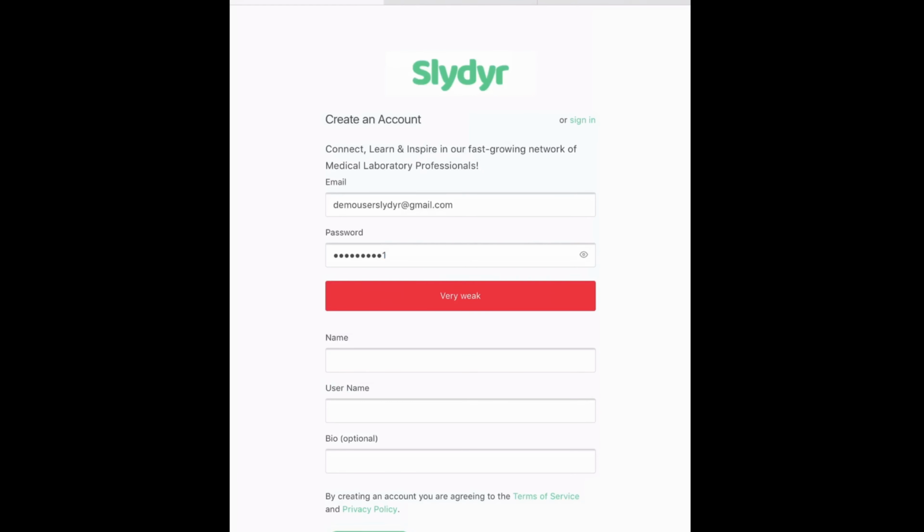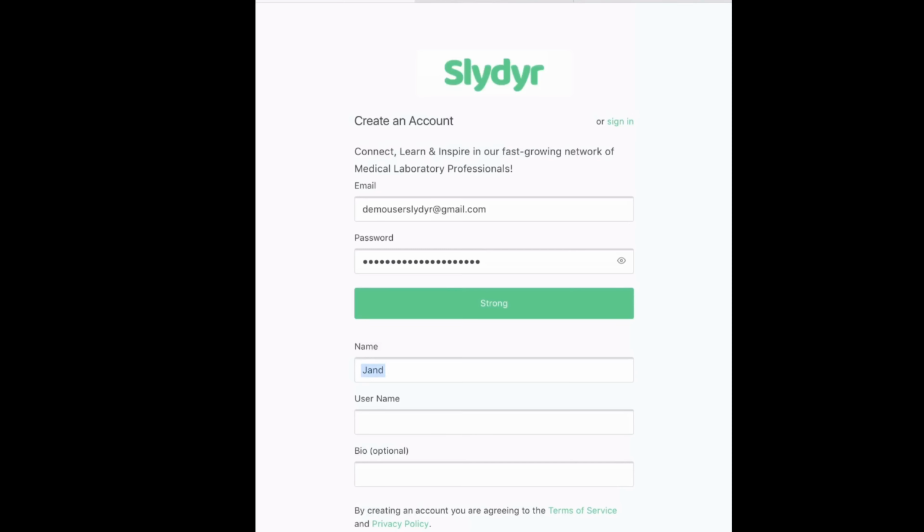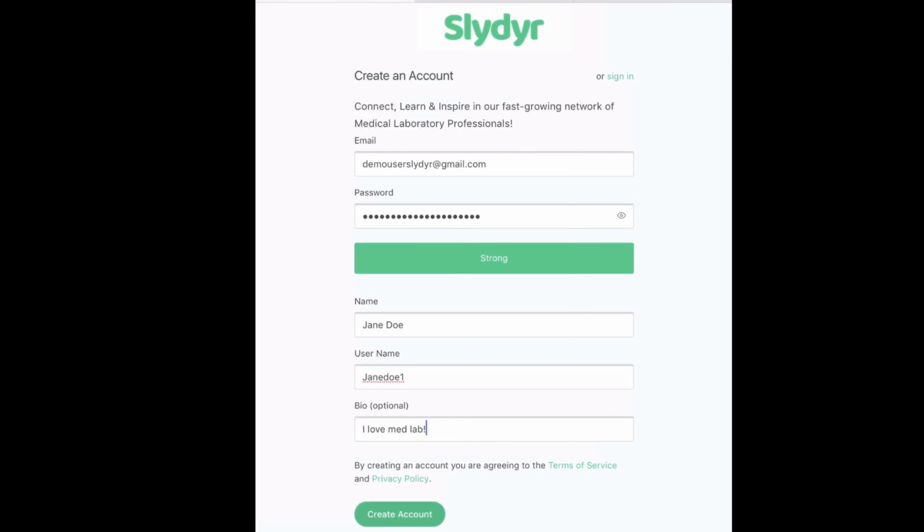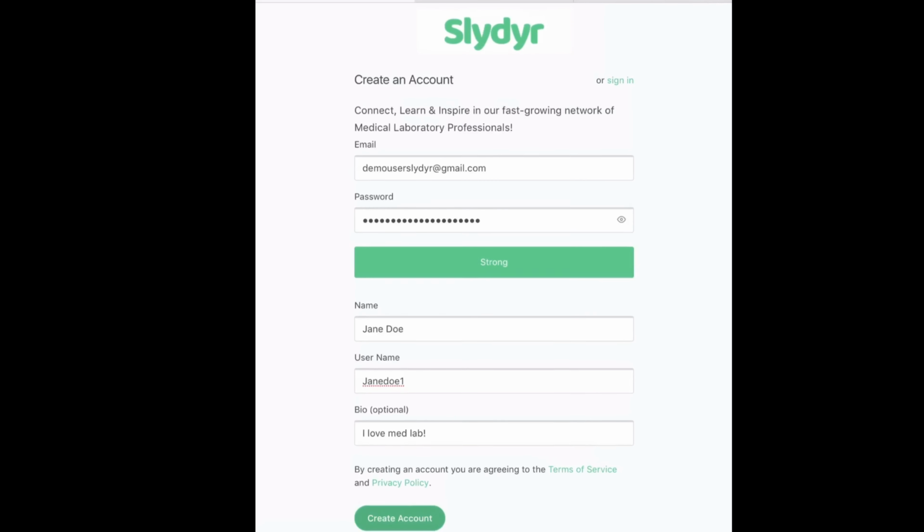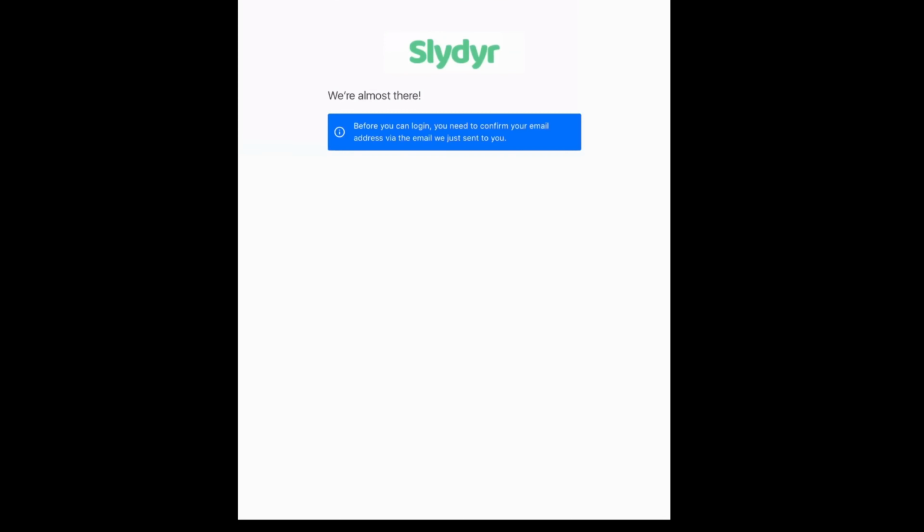As you can see, our system will let you know if you've created a weak or strong password. Once you are finished, simply click the Create Account button. And just like that, you are almost done creating your account.